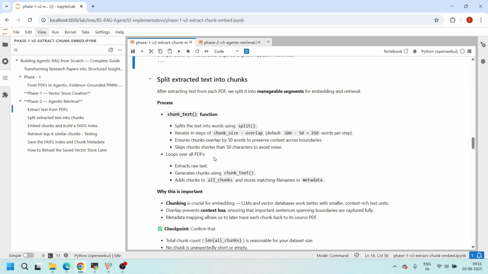We split this entire text into 300 words with 50 words overlap. The overlap is very important for preserving context. Research papers often have equations and explanations split across sentences. Without overlap, you risk chopping off key information and some intermediate thoughts.